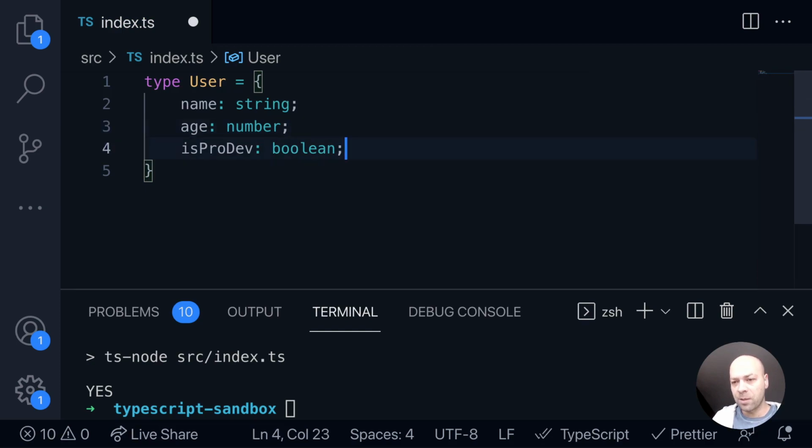So with that set up as our type, we can then use that within our code, and we get the benefit of having IntelliSense within Visual Studio Code to tell us what properties are available on a user type, but also TypeScript will check our code to make sure that we're not trying to access or assign values to a property on a user type that doesn't exist.